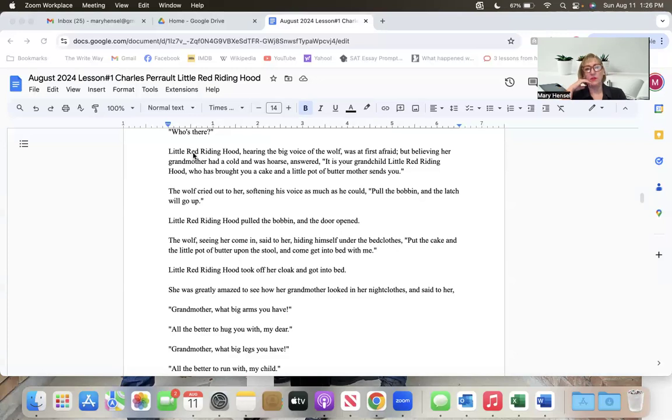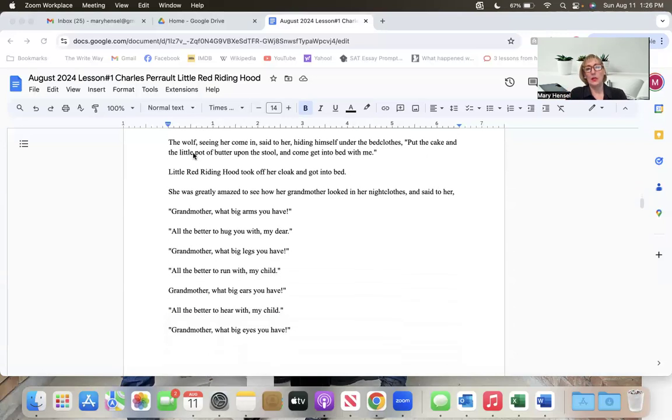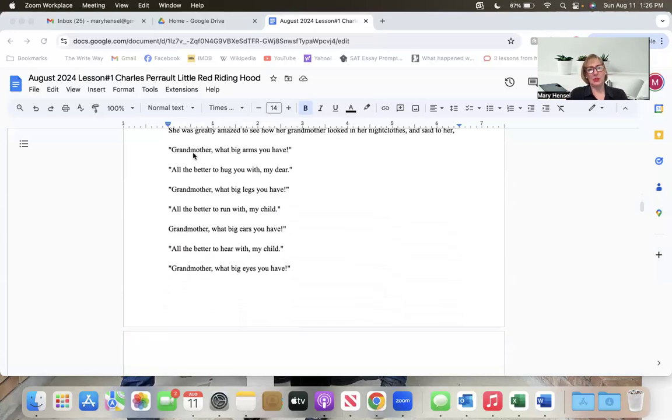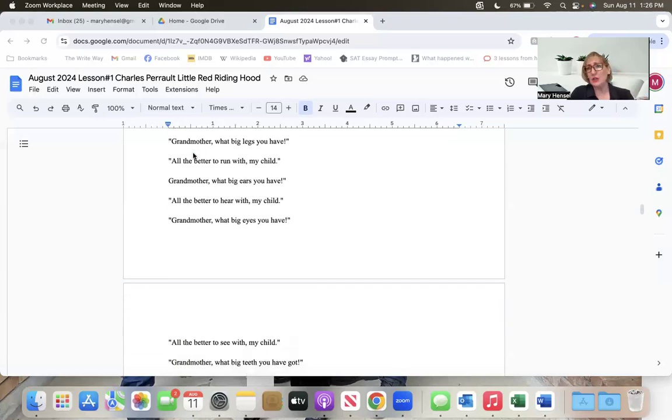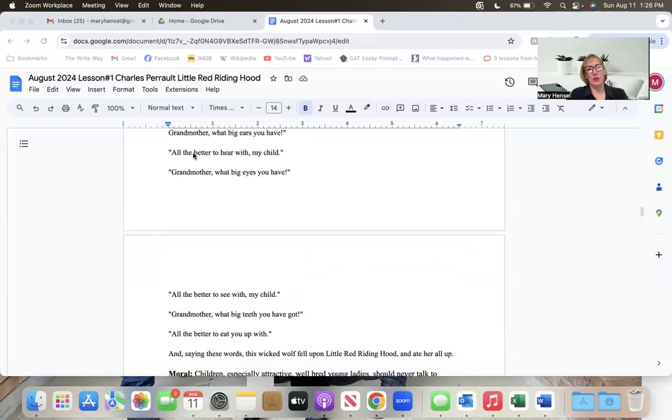Little Red Riding Hood took off her cloak and got into bed. She was greatly amazed to see how her grandmother looked in her night clothes and said to her, "Grandmother, what big arms you have!" "All the better to hug you, my dear." "Grandmother, what big legs you have!" "All the better to run with, my child." "Grandmother, what big ears you have!" "All the better to hear with, my child."